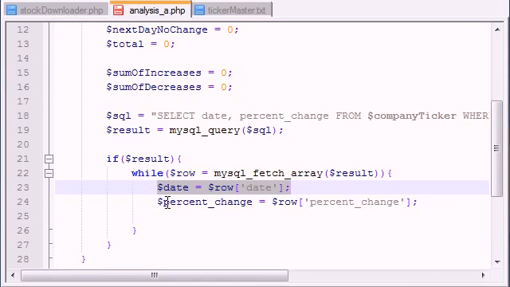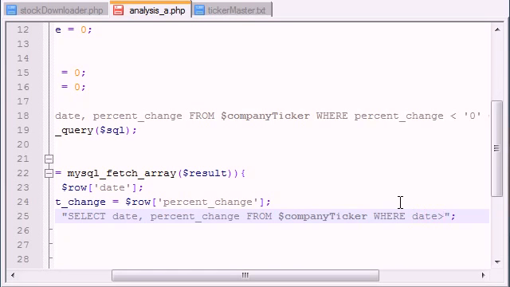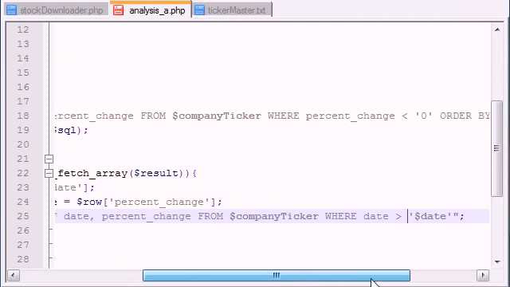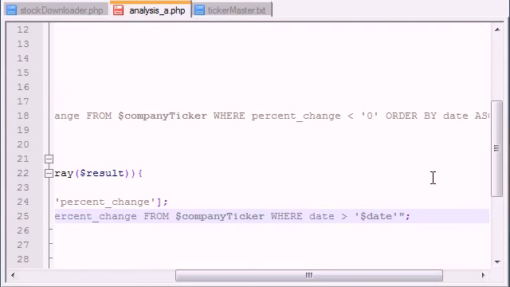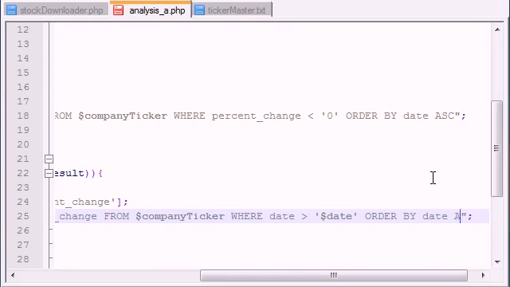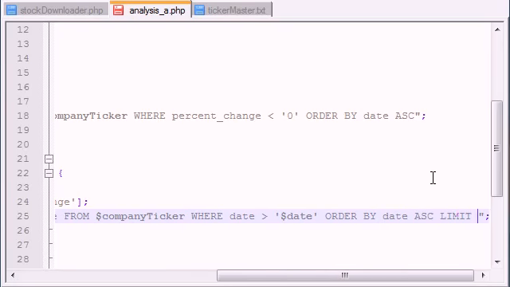So what we're doing is we're selecting the date and the percent change from the company we're working with, where date is greater than date. And I actually want to move this so it's a little bit cleaner. And I'll show you guys what I'm doing in just a second. And I want to order by date ASC, with a limit of 1.